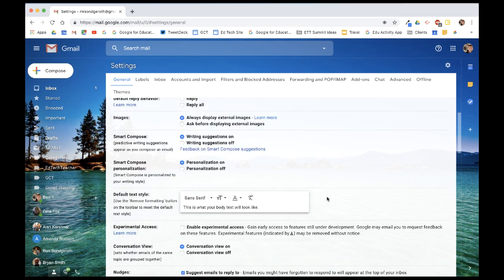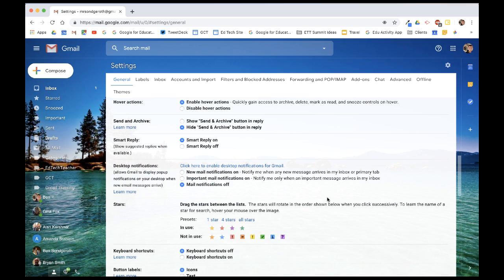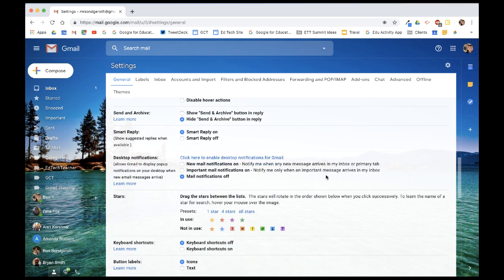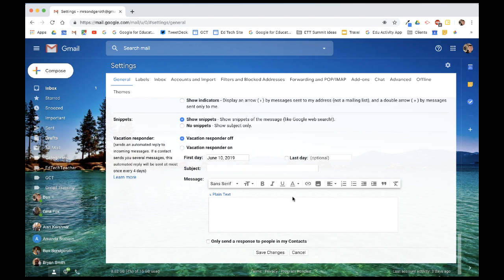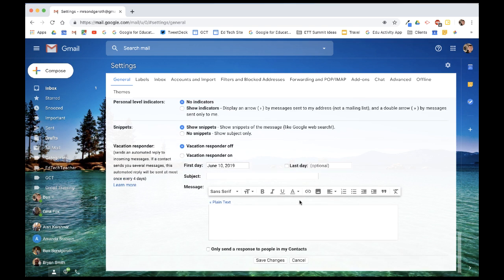Okay, so I'll reset that to 20. Then if we scroll down a little bit, you can also find your different options here, a lot of which we won't go into detail in this particular video, but one that might be of importance to you is addressing the signature down here, which you can do, and your vacation responder.